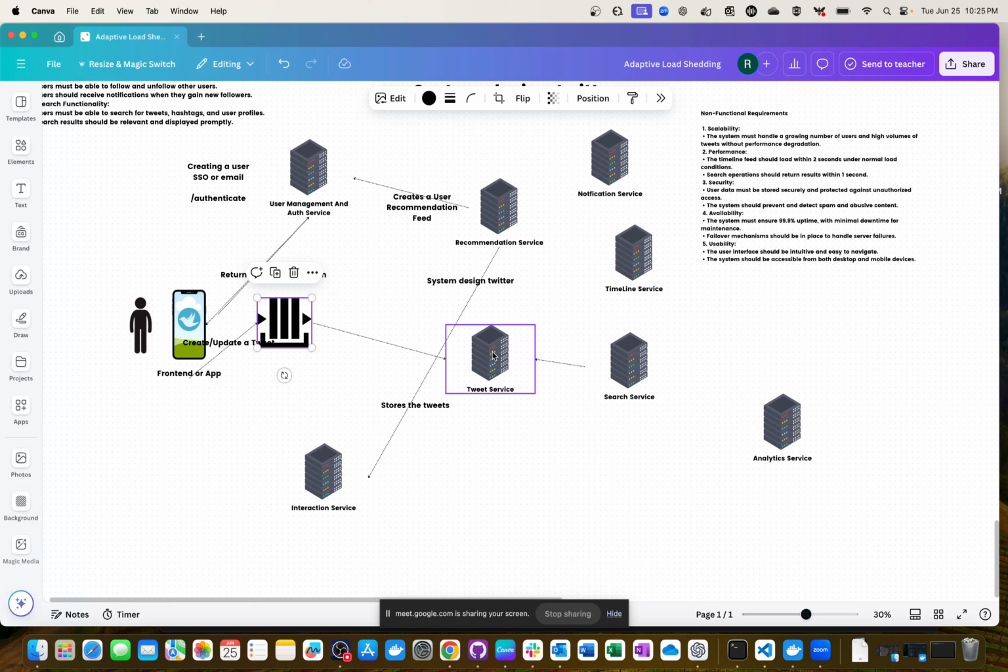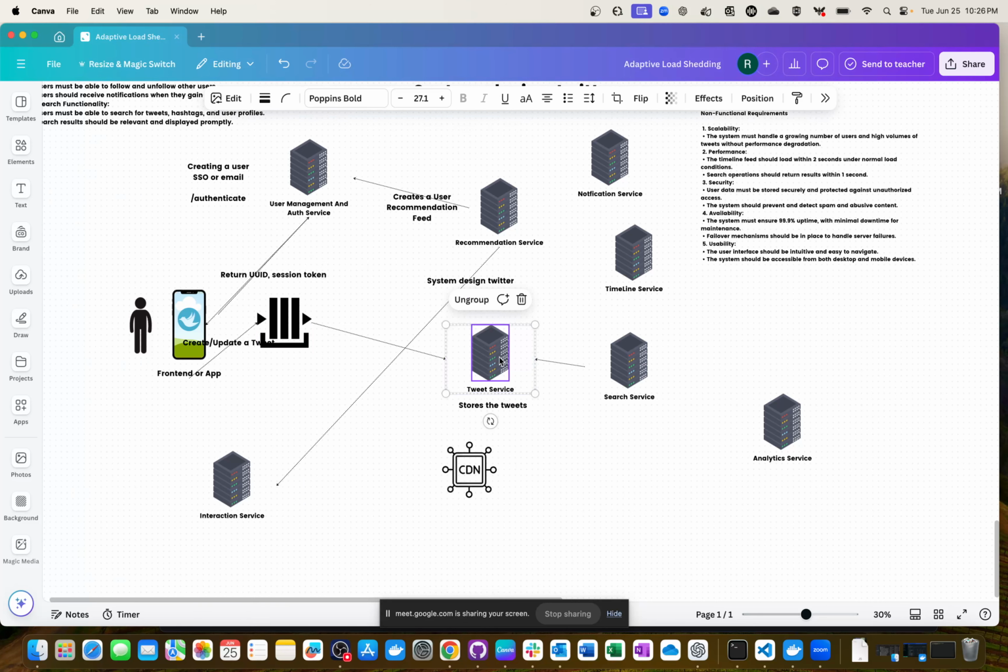Tweet ID and UUID, right? But what if your tweet contains images? How do you account for that? Images need to be near the user, right? This is something that we already discussed. Whenever you have something that is about images, files, and all that stuff, you are going to take a CDN, and in case of a microservice, we can call it an object storage.